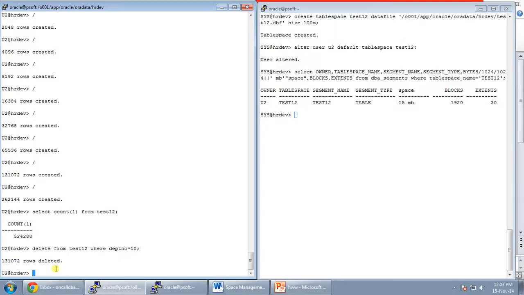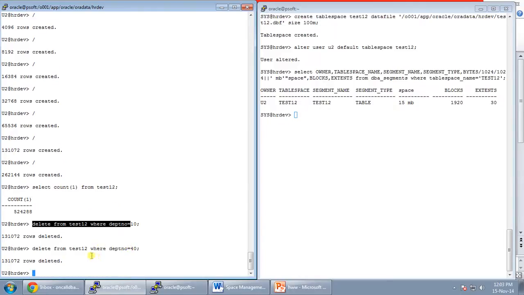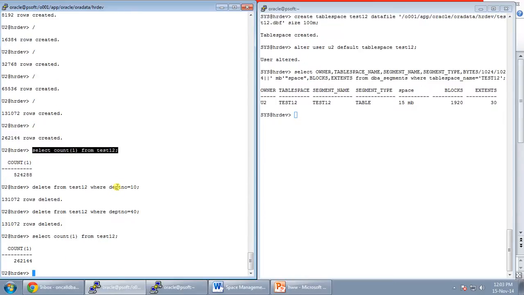Nearly 1,31,000 records are deleted. I am deleting some more records from my table where department number equal to 40. So this row also should be deleted. Now I'm counting how many rows are in my table. Nearly half of the rows I deleted.